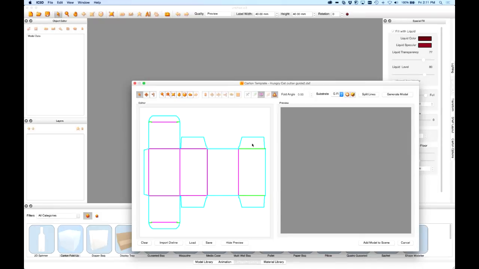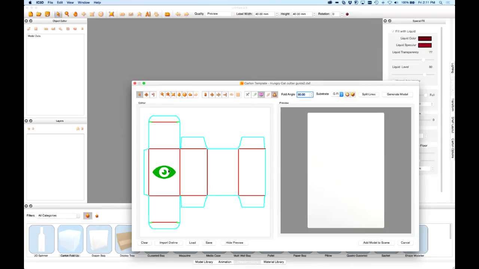As we select our folds, we can then select all of those folds and set those to a 90-degree and generate a model. Now when I generate my model, it assumes a face for the model, but I know for a fact the face is on this selection, so I can change that.